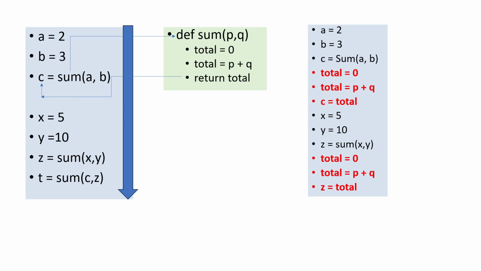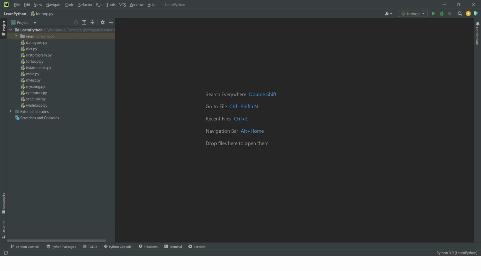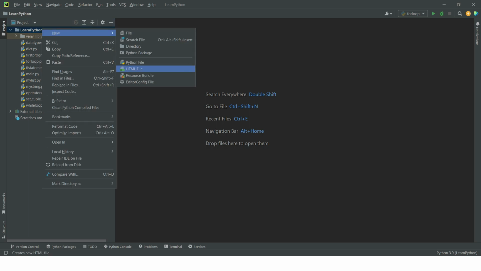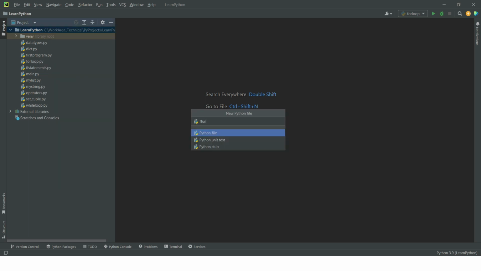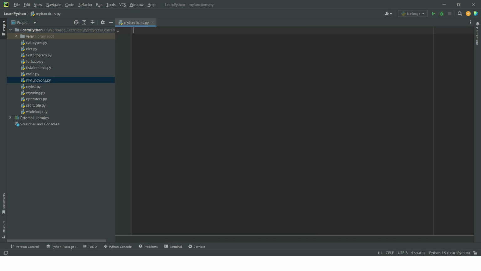Now let's go to PyCharm and see how exactly it is implemented. What we would do is create a new Python file. Let's name it my functions.